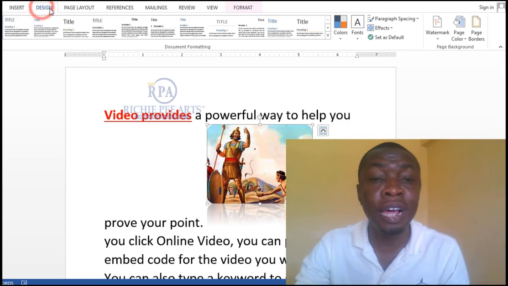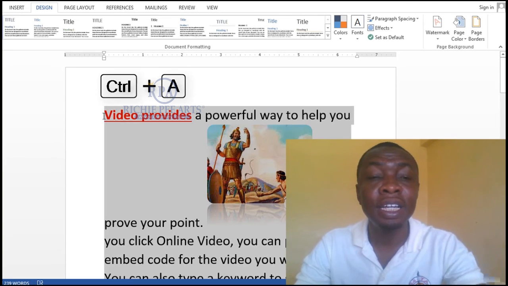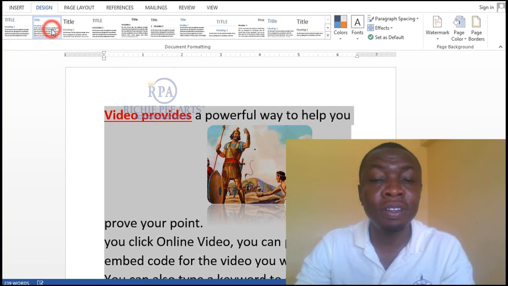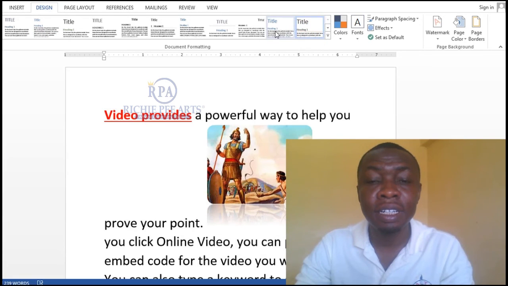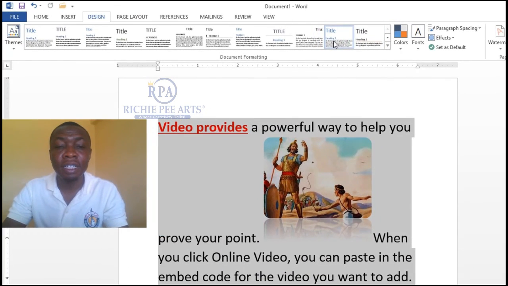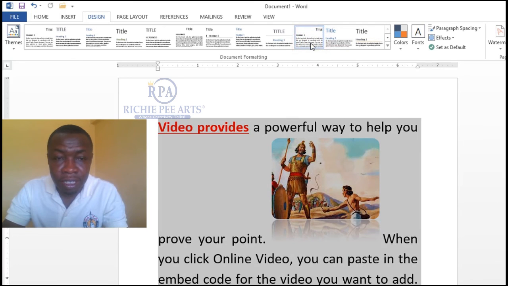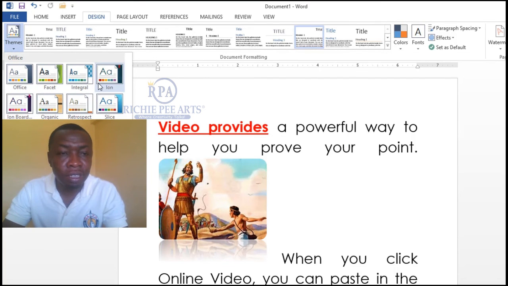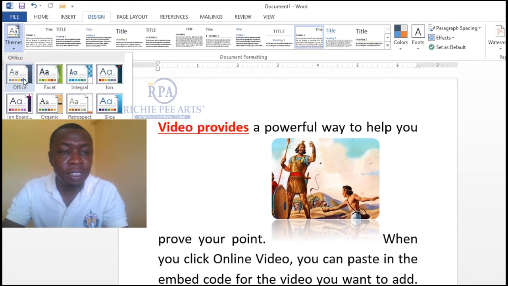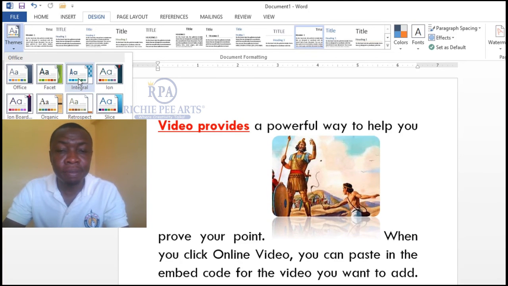So if you go to design, if you press Ctrl A, we can select one of the document formats. It can allow us to change the way our formatting looks like. We can also change the theme. By coming here, our theme can be changed. By default, it's on the office theme. So let's assume we take the integral theme.